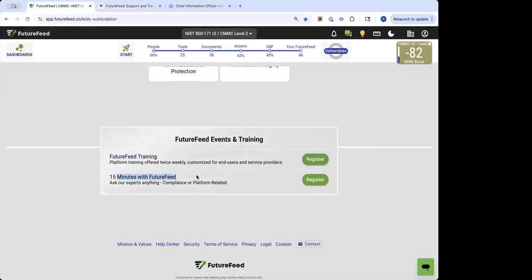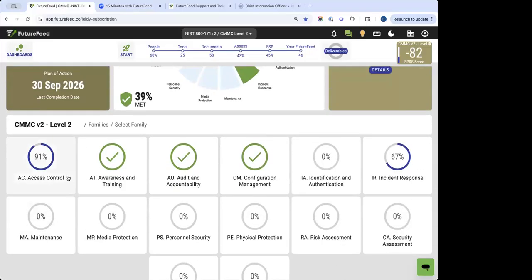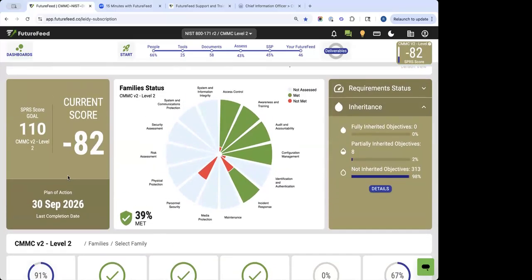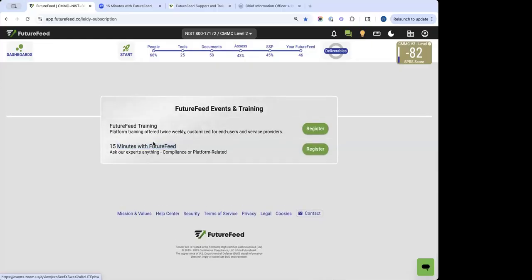The second link is to register for a weekly Thursday session with me. It's every Thursday, 1:30 p.m. Eastern Time. It's a 30-minute meeting, and it's meant just for open office hours. As you're working in FutureFeed and populating it with data, if you have any questions, maybe you're stuck on something or you need a little training or some guidance, you have multiple ways to get a hold of myself or someone from the company. You can email support@futurefeed.co and we will respond to you. Or you can just join this weekly Thursday session and ask it there.